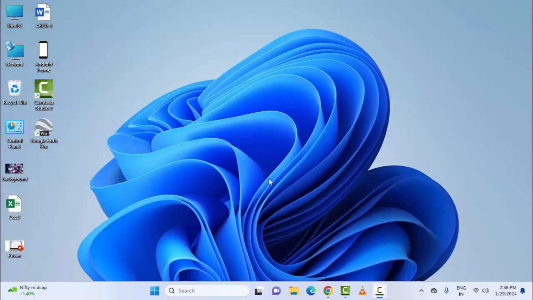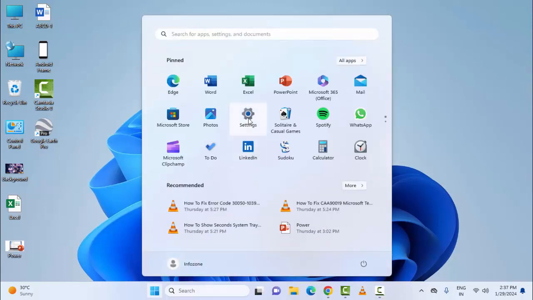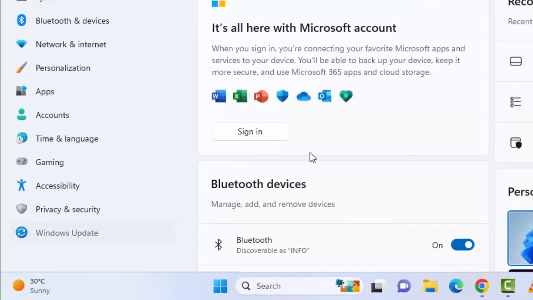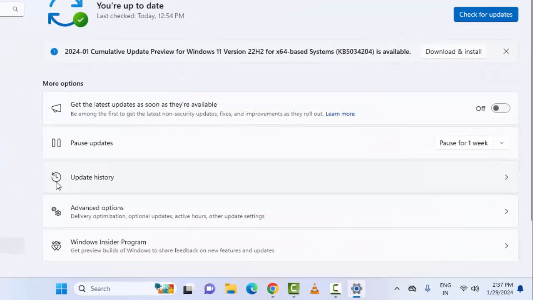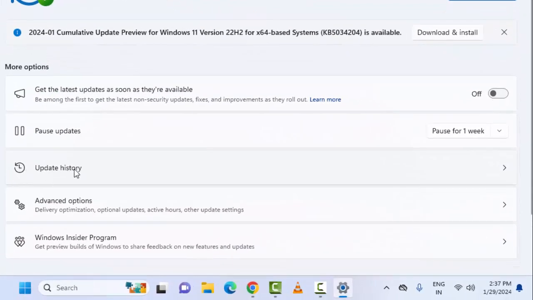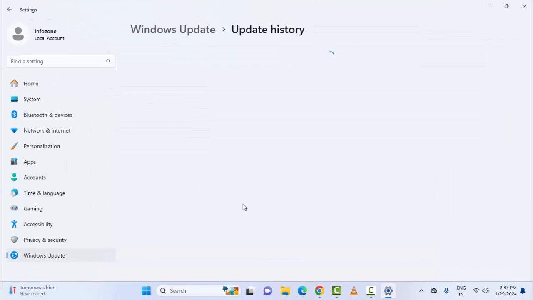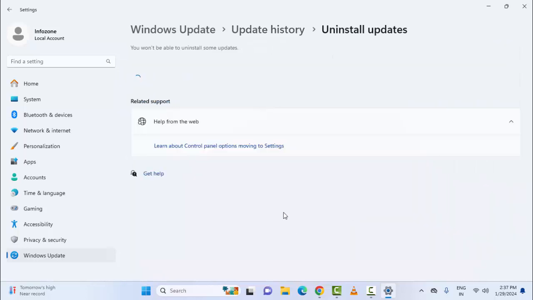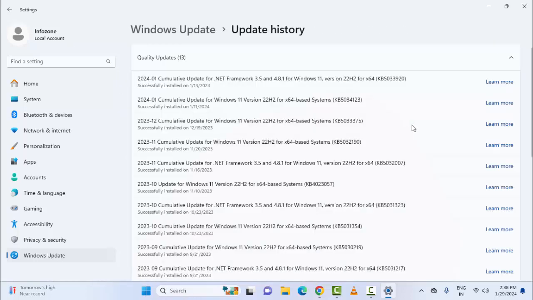white on Windows. So for this guys, first method, uninstall the recent Windows update. Open the control panel, open the Windows settings, go to start and open the settings. Select here Windows update and click on update history. Scroll down, click on uninstall updates. After this, restart your device.